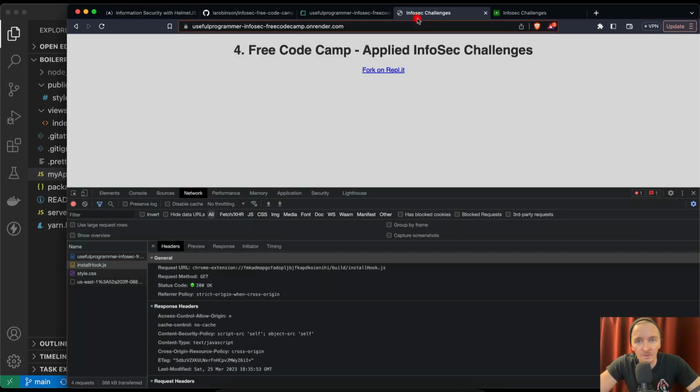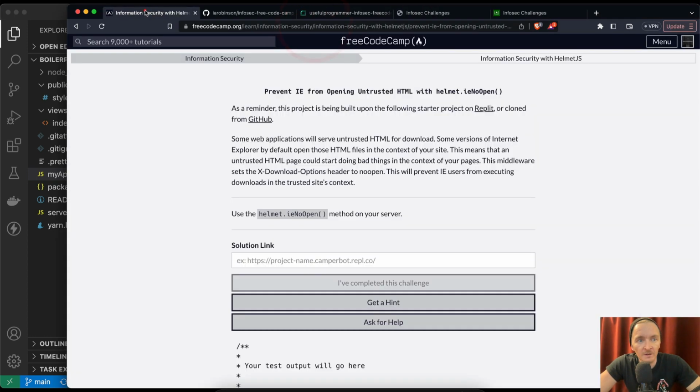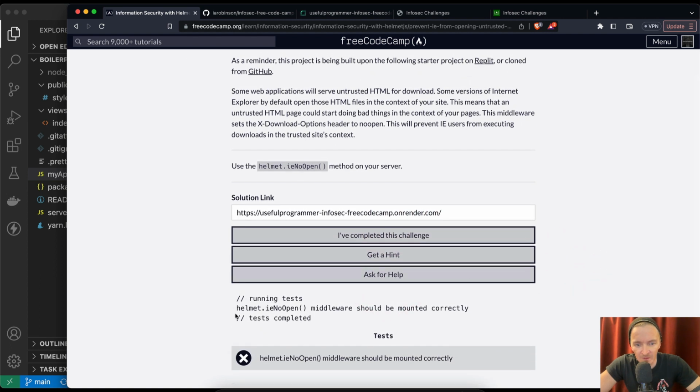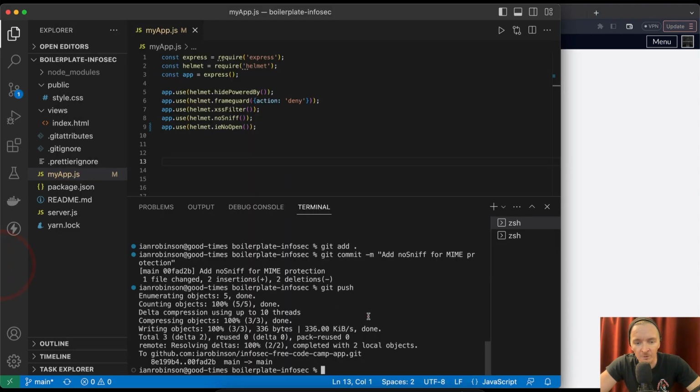But this is our deployed environment. If we were to check our deployed environment against this, I've completed the challenge. It says the middleware should be mounted correctly, and it's not. So obviously, or not obviously, we haven't deployed it yet.